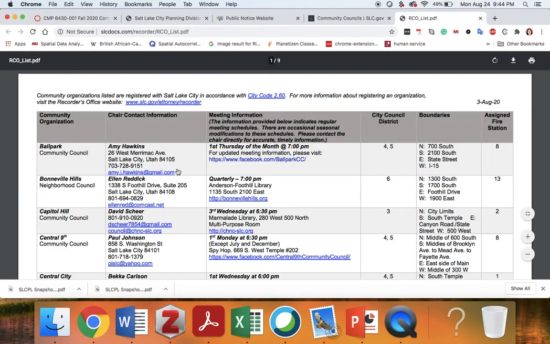Here's a full list of all the registered community councils and when they meet. So here it says Ballpark, the name of the person, email, phone, and they meet the first Thursday of the month at 7. For more information, you can just go to their Facebook page. Some of them have websites.